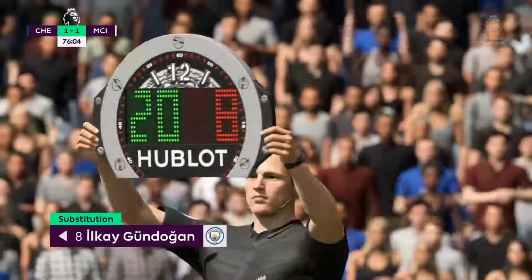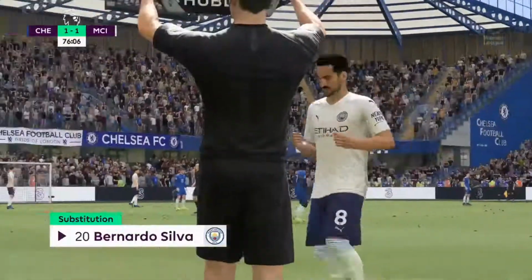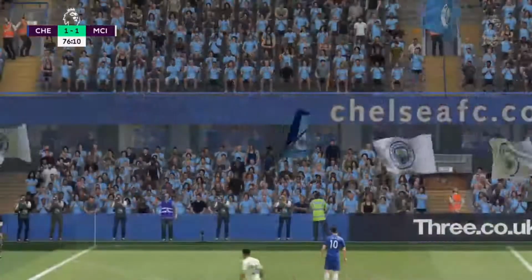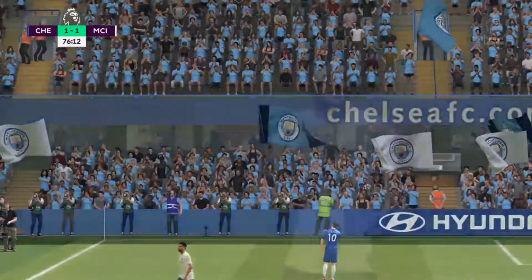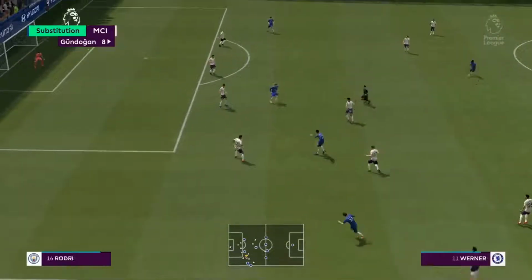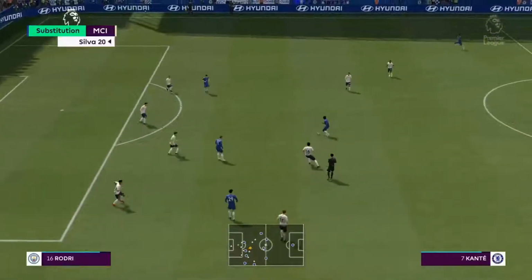As it looks like we're going to get a sub. Gundogan, the goal scorer, heading off. Bernardo Silva checking in for the Manchester City.